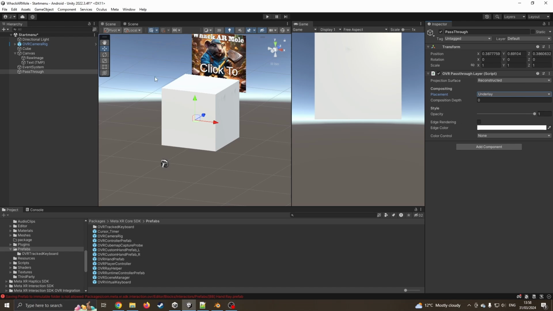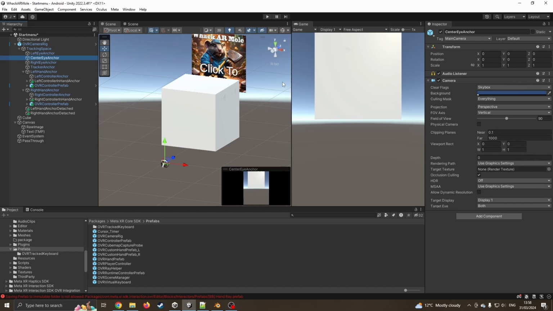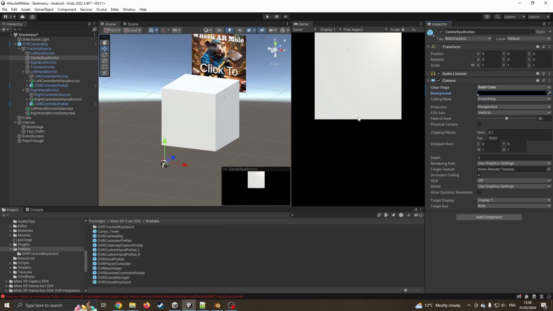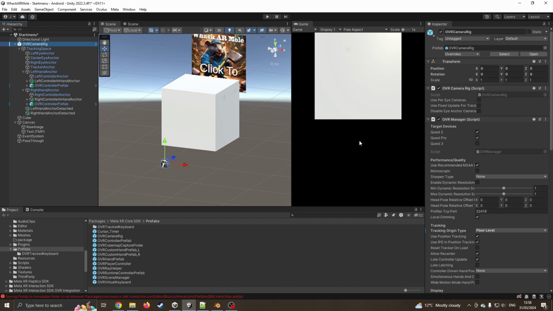I'm going to leave that alone. I'm going to come back to our camera. Center eye, skybox, nope, solid colour, oh we missed, solid colour, then make that black, and wherever it's now black it should replace it with the camera image from your Quest. Now this is for Quest 3, but it should work for Quest 2 as well, but I've not actually tested it. So I've got a floor level set, that's fine.